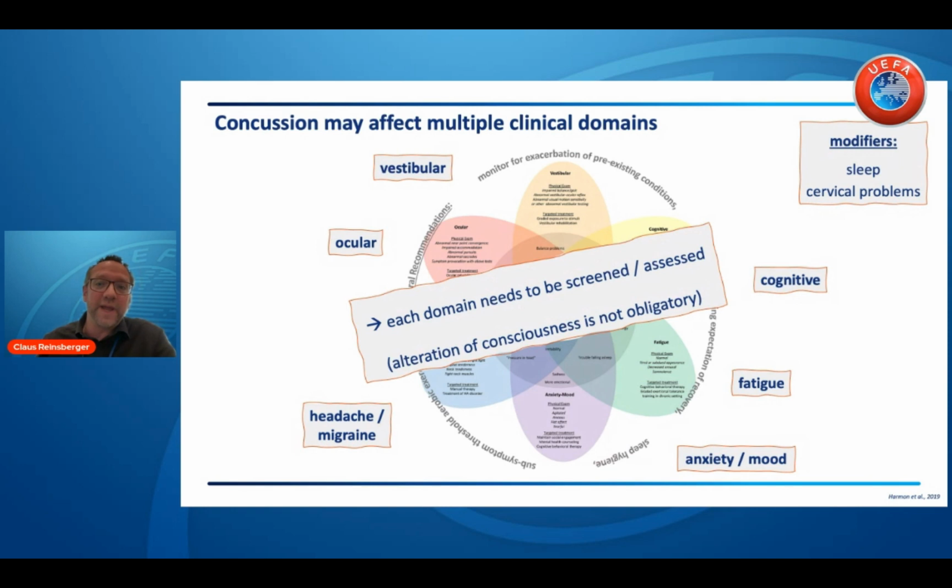But those are the domains that need to be covered and assessed in your initial approach, if you look at the patient or the athlete, and also, and probably even more importantly, in the regeneration and the treatment after concussion. Of note, alteration of consciousness is anything but obligatory. Just imagine that approximately only 10% of cases of concussion present with alteration of consciousness. So if you just rely on that, you're going to miss out on a lot of concussions. So this is the complicating part.